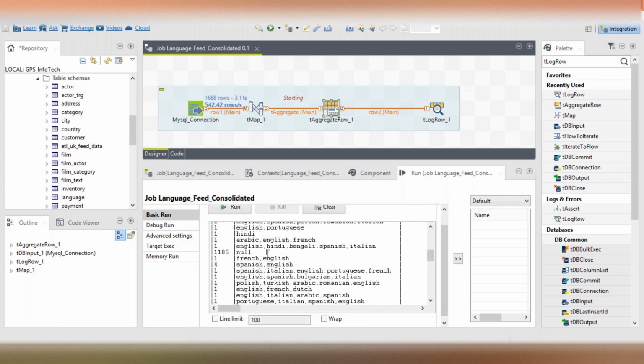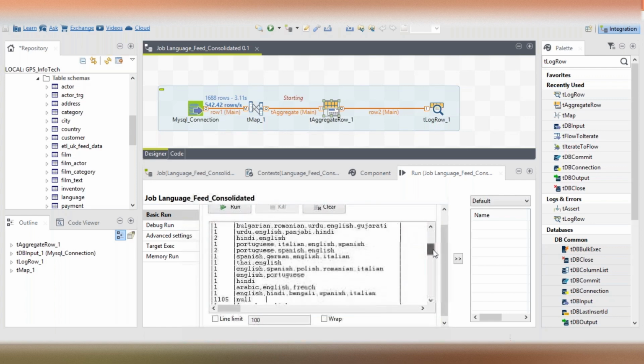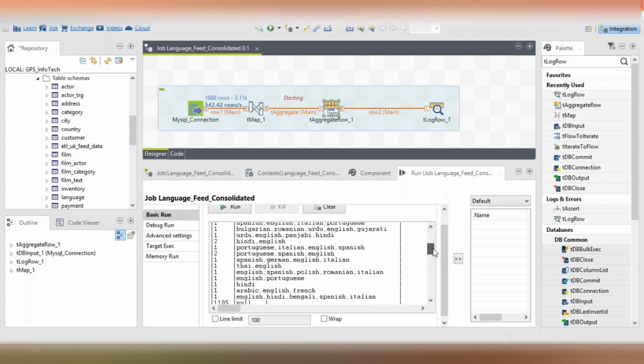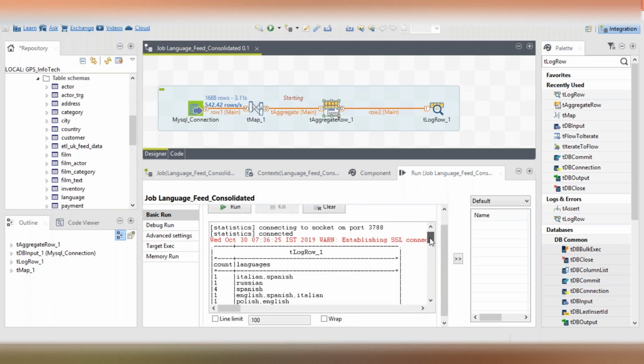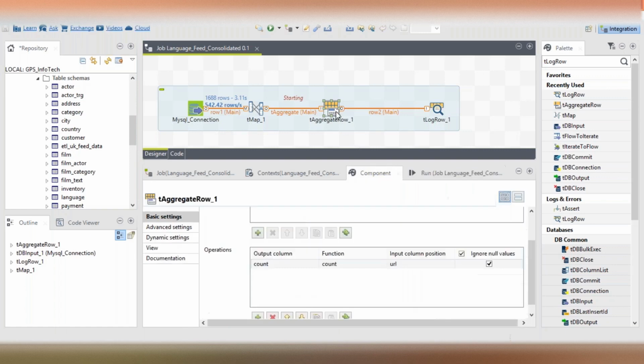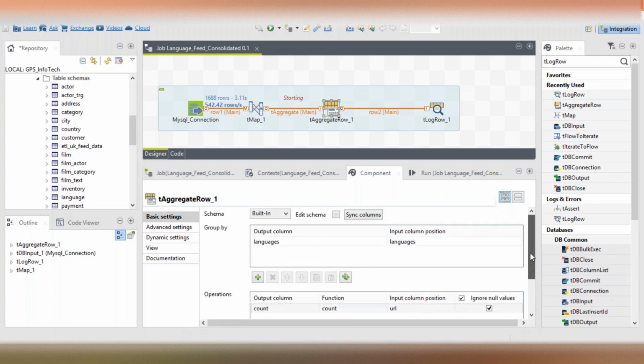So count I'm taking on a URL basis, and languages is just the group by clause. Just look at this.